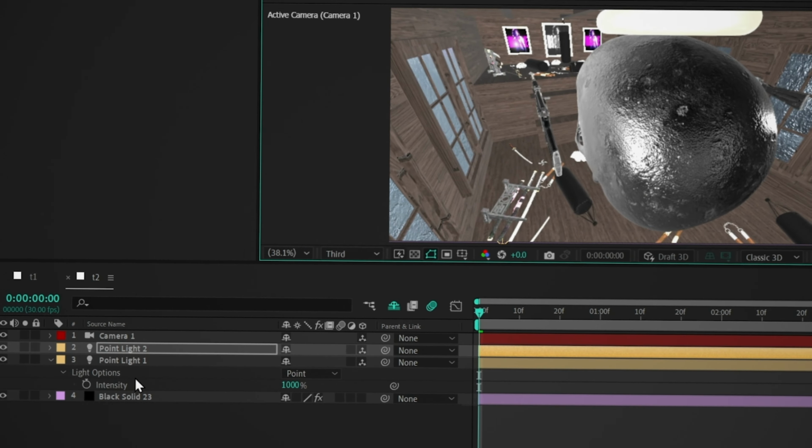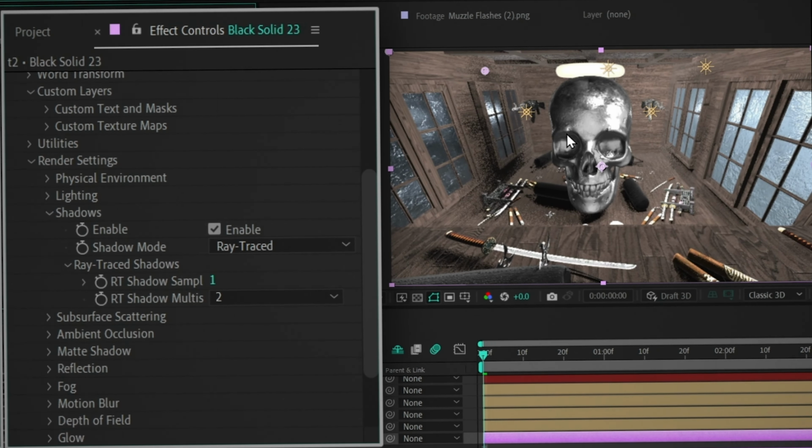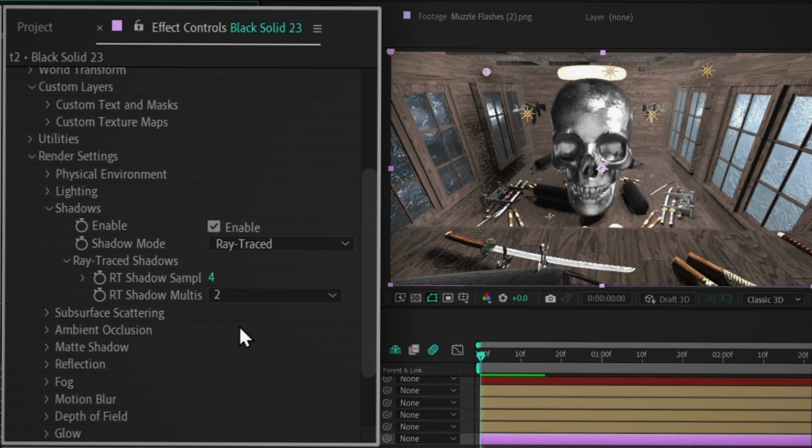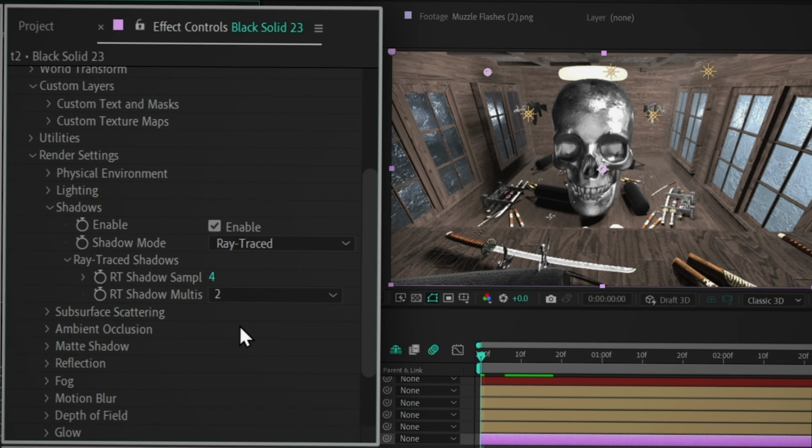Select the solid, go to Render Settings, then go to Shadows and enable it. Change Shadow Mode to Ray Traced. To reduce this noise, set the RT Shadow Sample to 4. Also choose RT Shadow Multi-Sample 8. Now it's gone. Now go to Ambient Occlusion, enable it, change mode to Ray Traced, also change multi-sampling to 8, and set RTAO max distance to 2000.